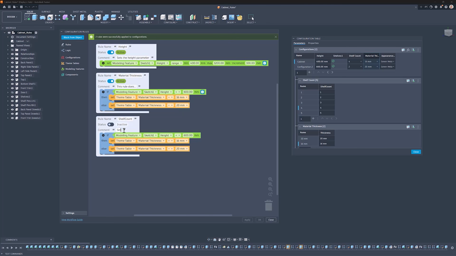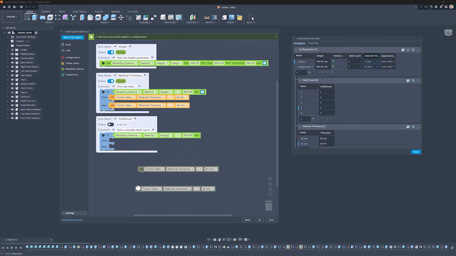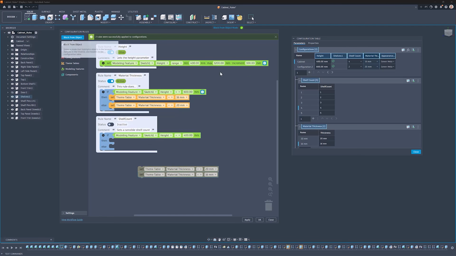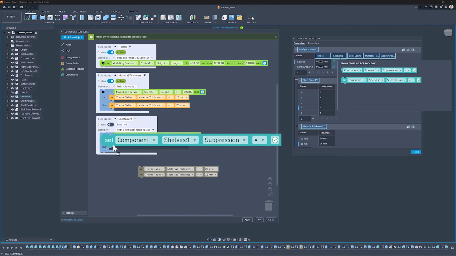We'll say it sets if the modeling feature is 400, so that's the smallest, then I don't need these, right? I can get rid of these for now. If the modeling feature is 400, then I'm going to set the component shelves to be off. So let's grab this little guy here, and we can set that to be off.